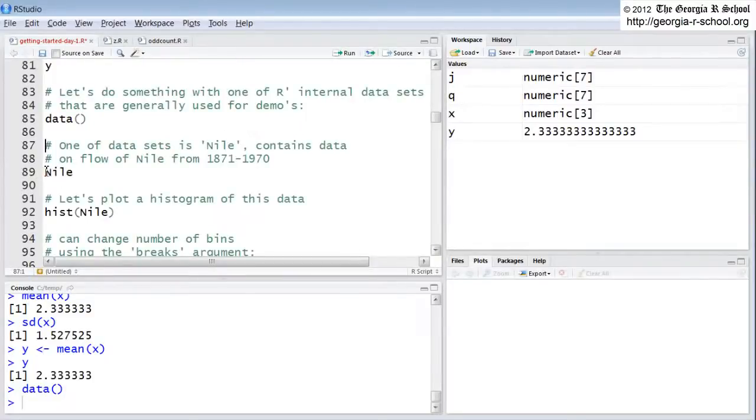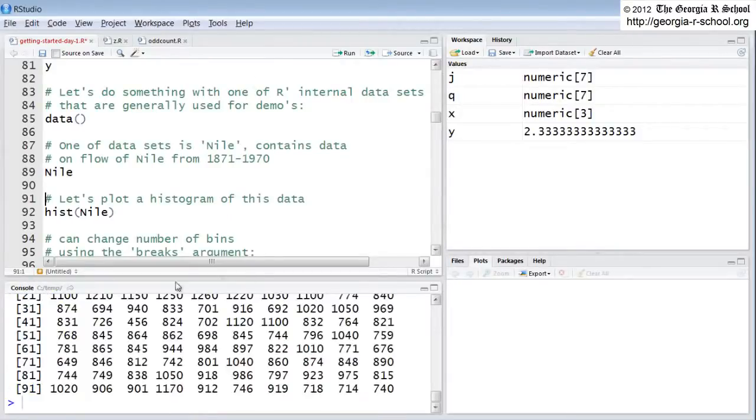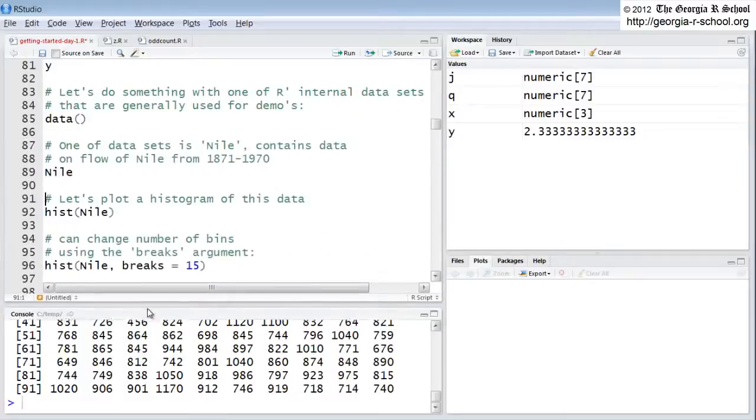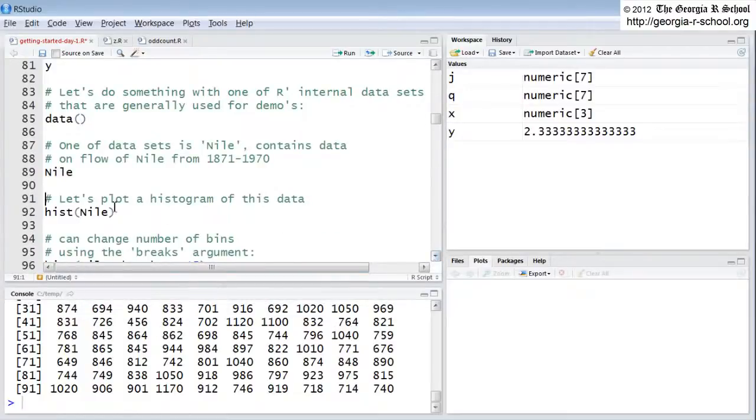Now, one of them is the Nile, so let's look at this. What is Nile? Here's Nile. Nile is a time series type data where it shows the volume of flow in the Nile River for 99 years, from 1871 to 1970, showing you some measure of flow of water. Okay, it's a time series data set which has particular characteristics.